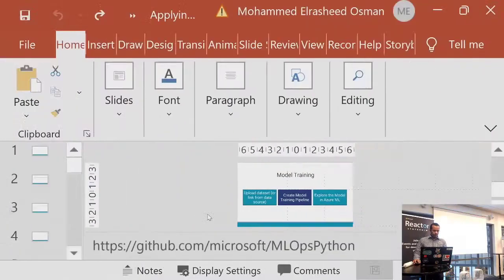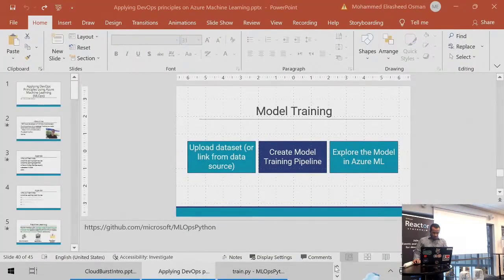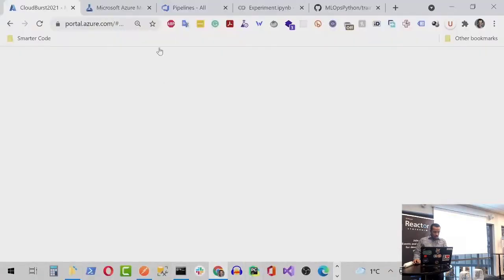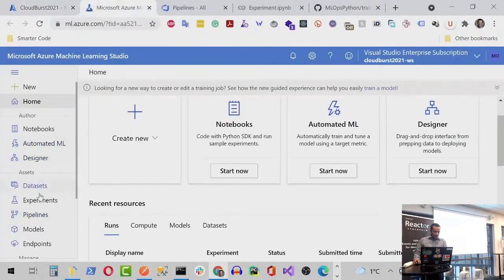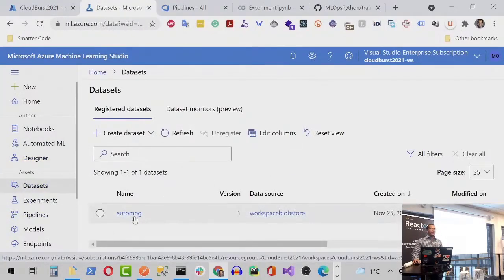So if I go back to Azure ML, if I go to the datasets over here, you will see that there is a dataset I added called AutoMG. In this case, I added a CSV file, but in a real production project, you don't want to add a CSV file. You want to connect to a live data source. Maybe it's some files that you are dumping to Azure storage account. Maybe it's Azure SQL Server, whatsoever, but it should be a live data source. Okay?